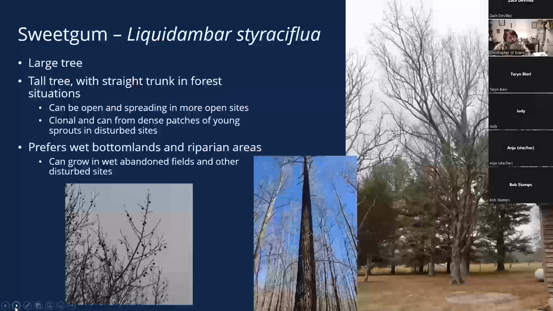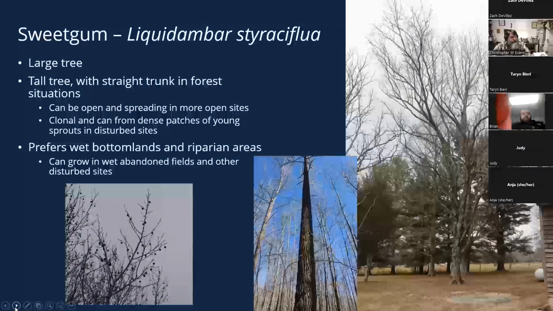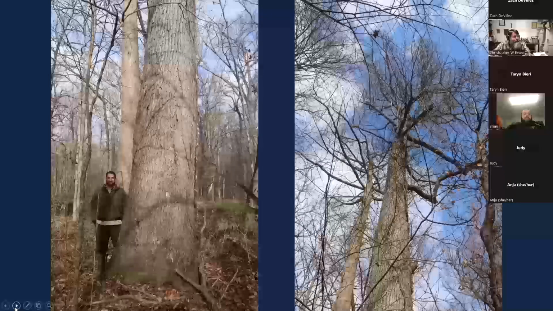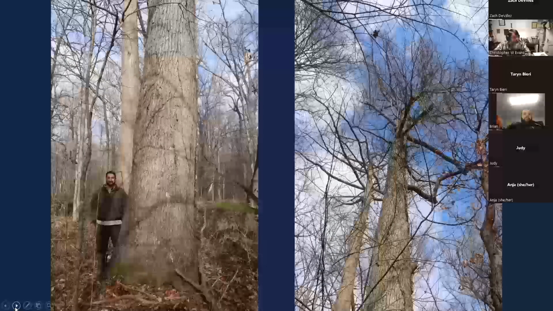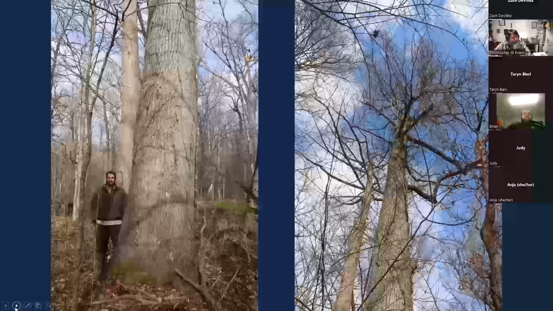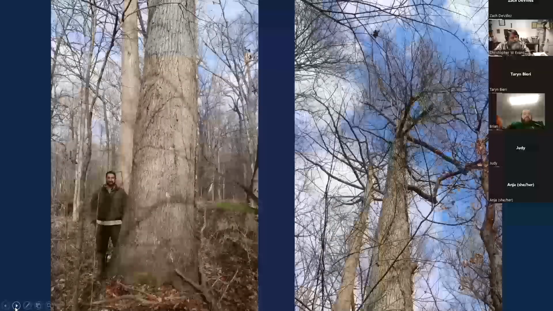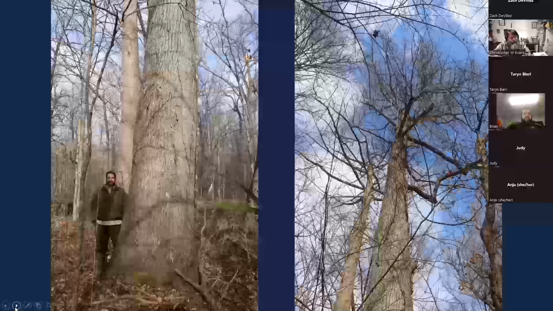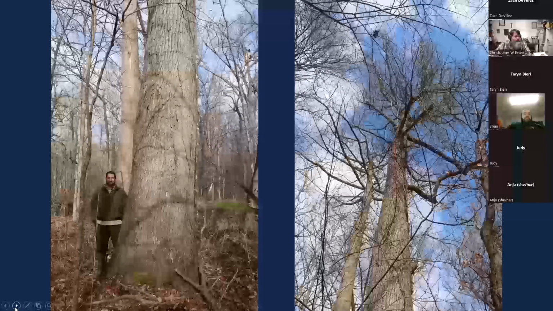Often in the winter, you can see the little gumballs hanging on the branches as well, which makes it a real easy way to identify it. But again, it can be a very tall, very straight tree, but it's also commonly used as an ornamental. So this is one I just wanted to show a picture of. This is the state champion, or was the state champion, sweet gum. It may have been beaten recently, but it's a really big tree, 130-some feet tall. Just a big, beautiful tree growing in its native habitat.